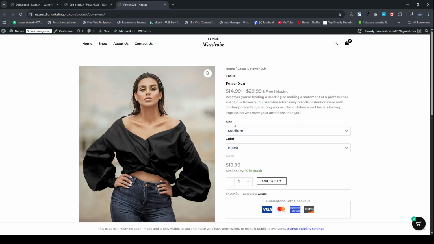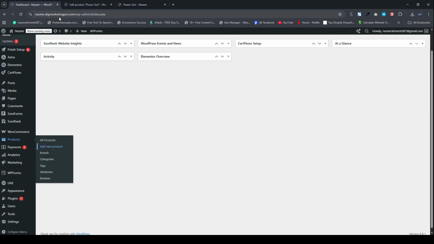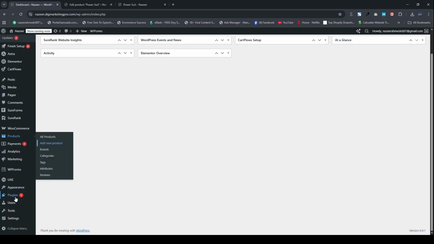If you want to show something like black colors, the colors label will appear here. So it's totally up to you. I want to show you another way to create a variable product. So just go to your dashboard and then go to your plugins.